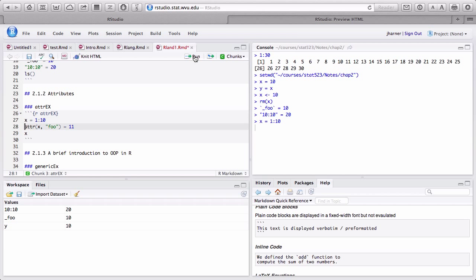I deleted x, so I'm going to redefine it. Now notice that x is an integer of length 10. So this is telling you some information. These are single values, but x now is an integer of length 10. So it's a vector, and the type of the vector is integer, 10 values. And suppose I now execute the next line.